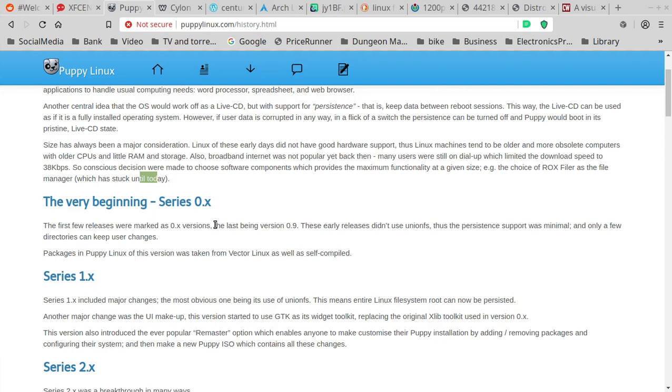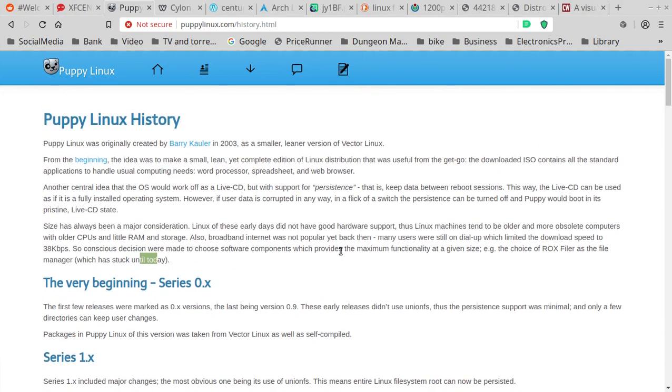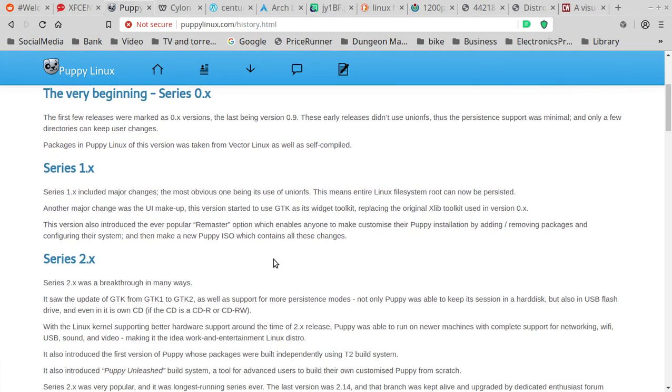Now, these older machines may have very little RAM, but with the way Puppy is designed, it loads everything into RAM. So it's right there, right away, ready to use, fast, fast, fast.